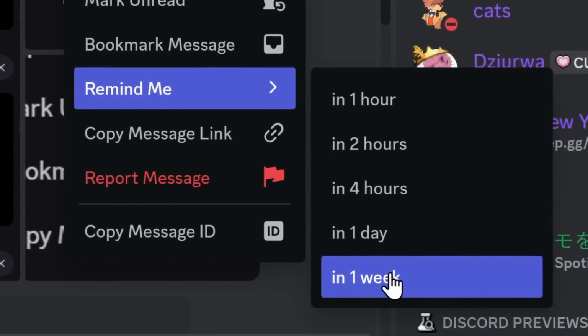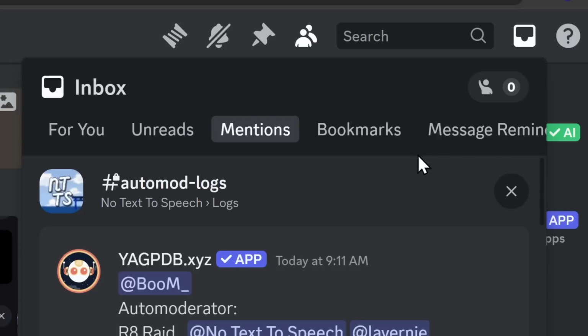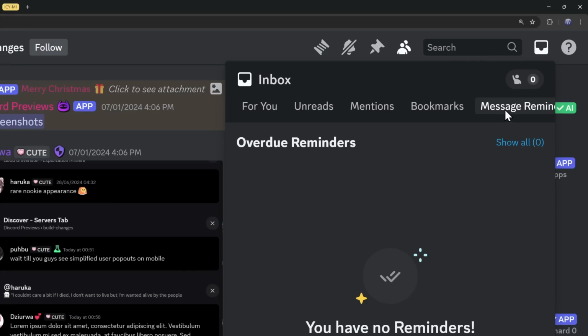Discord, remind me in a week that I need to shower. And again, where those messages go is in your inbox in the message reminder. Wow, it just got chopped off. But it gets put in the message reminder tab.